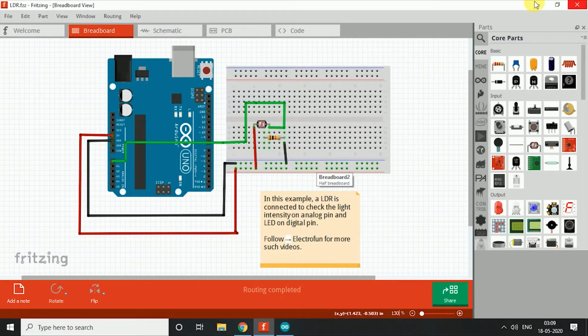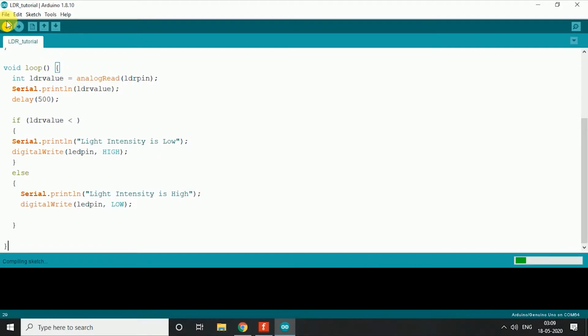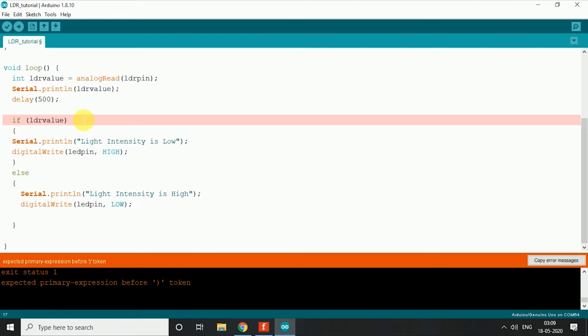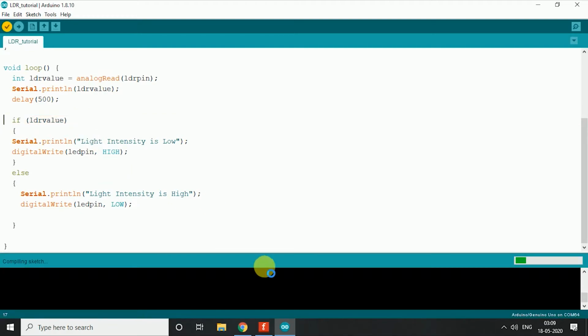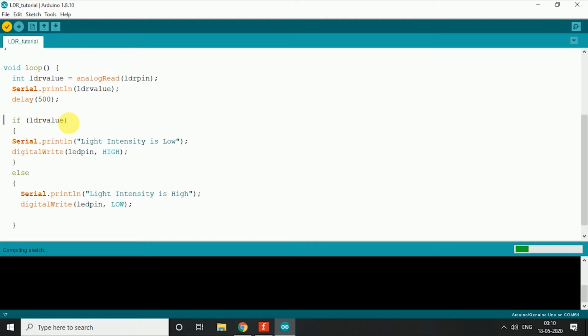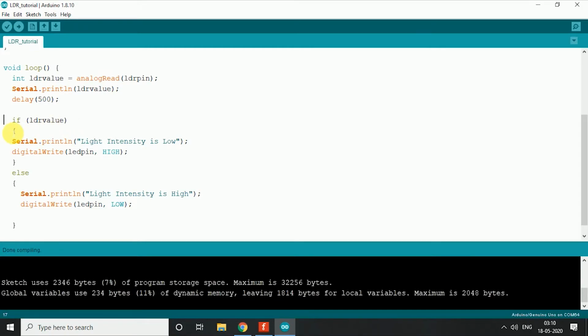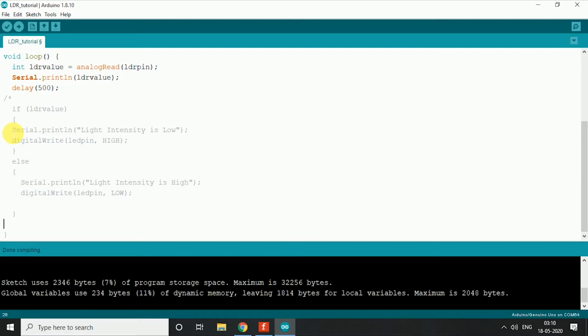Now the code is saved. We'll just compile the code. Save and compile it again, because you cannot define any value over here as of now. The code is compiled. We'll just comment the code and check the output after the connections are done. So we'll save this code. Now let's move on with the connections.